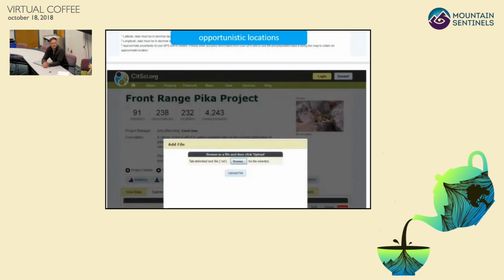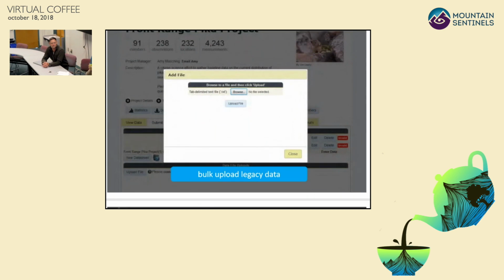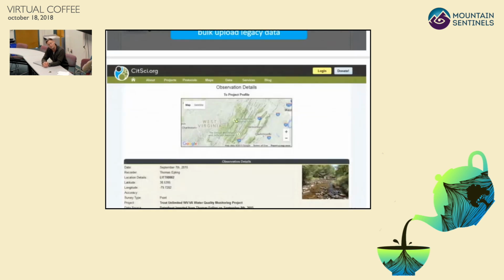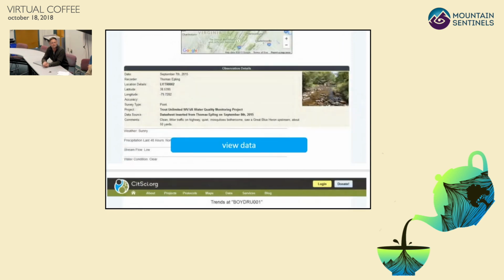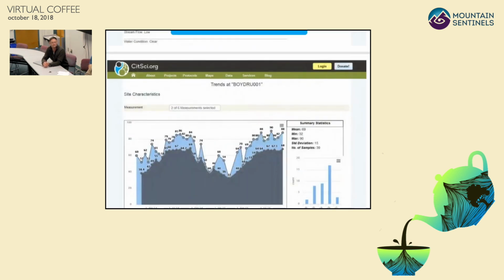Next slide. In addition, if you happen to have a project running in your mountain regions that have done some monitoring for 10 years or so, you can upload that data in bulk. And then once data come in, whether from a mobile phone, a web form on the project, or a bulk upload, you get an observation like this. If a photo was taken, you see it. It basically spits back what the volunteer just submitted for confirmation purposes.